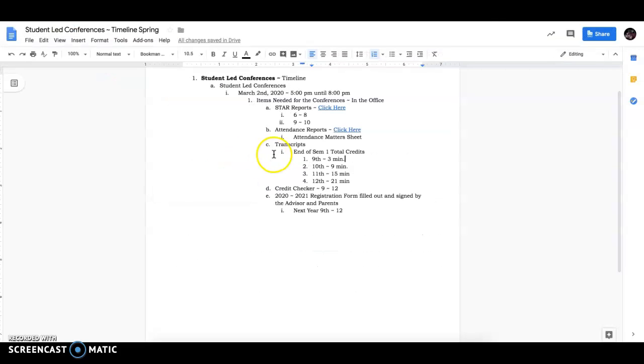The next area I want to talk about are the student transcripts. All students in grades 9 through 12 have a printed off transcript as far as how they have done through semester 1 of this year. When calculating total number of credits, a freshman who is on track to graduate should have a minimum of 3 credits passed as they have completed the first semester. A 10th grader should have 9 credits, 11th grader should have 15 credits, and a 12th grader should have 21 credits to be considered on track for graduation.